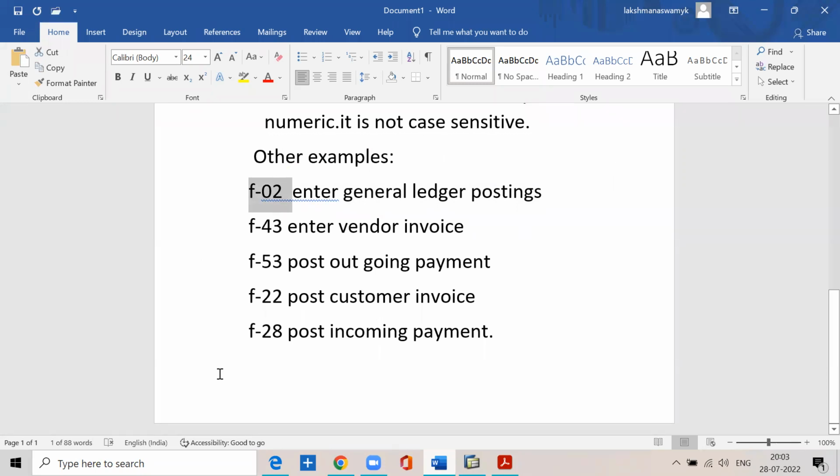Today, we purchased the materials from a supplier, and he has sent the purchase invoice. The purchase invoice is to be entered into SAP system. For that purpose, we need to access one screen. The technical name of that screen is F-43.